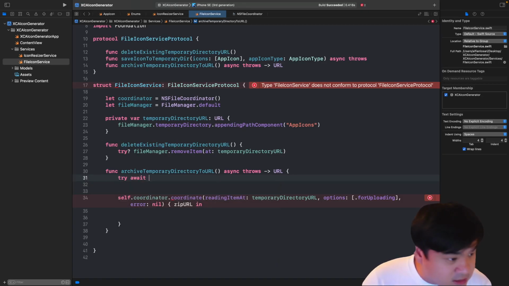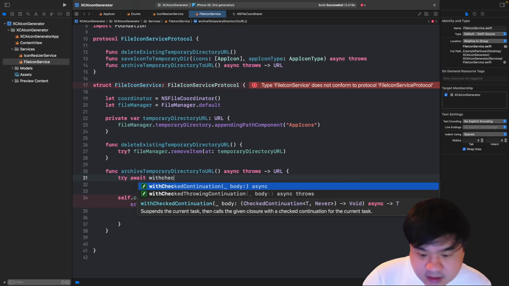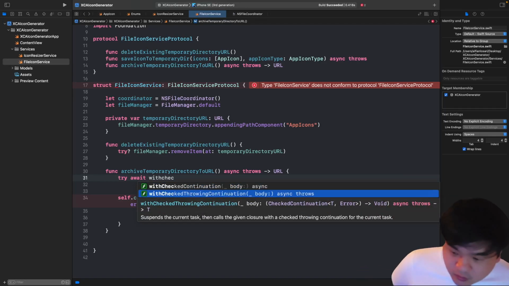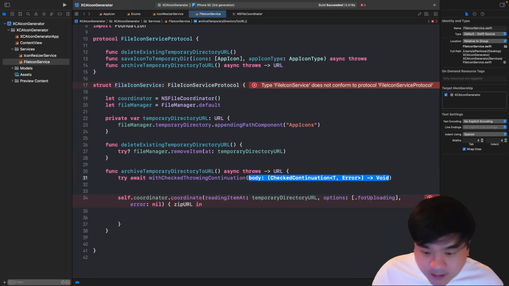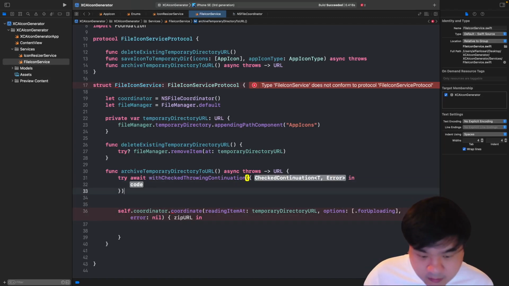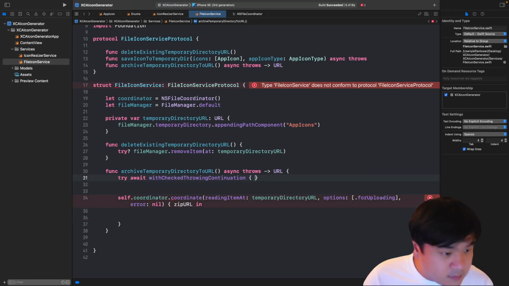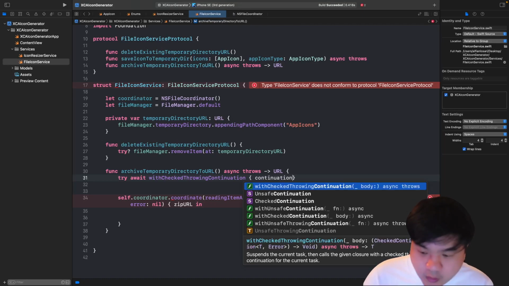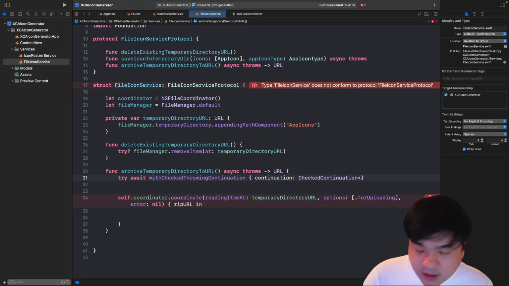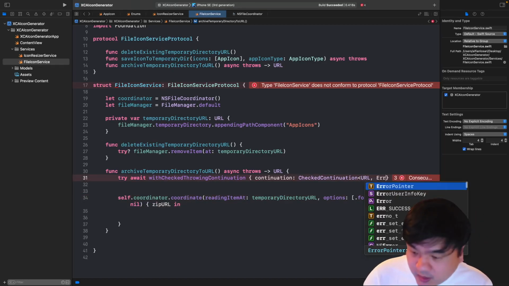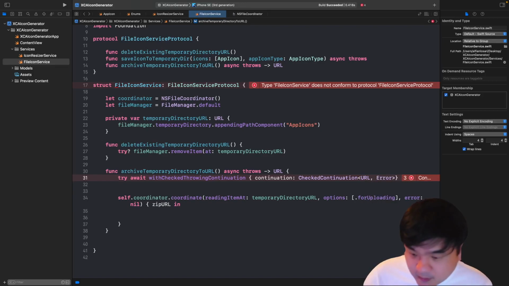So let's just use this with checked throwing continuation. With this we should be able to convert our closure based API to async await. Okay, here we need to provide the continuation type. So, checked continuation, and for the generic placeholder, let's provide the URL as well as the error. Okay, syntax can be a bit complicated in here.